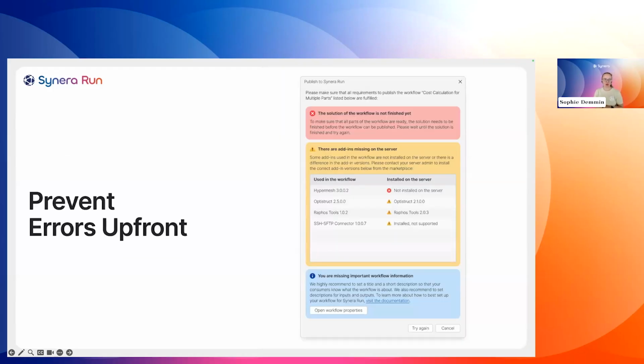So when a creator publishes a workflow, Synera now checks all known sources for unintended workflow behavior. And then depending on the significance of what's found, you either get an error message, a warning, or an info message.